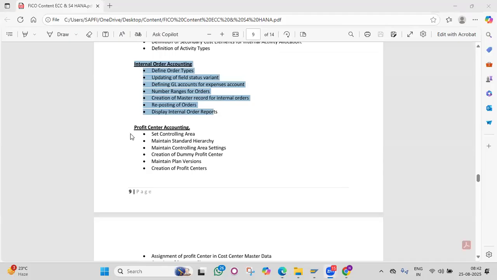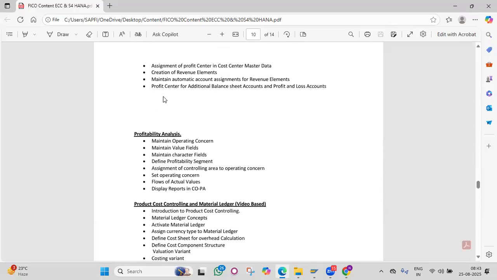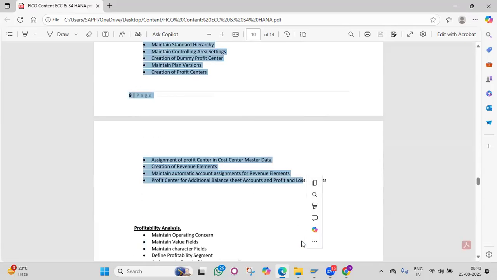Now coming to profit center accounting. Profit centers are like individual organizational units. Factories can be created as profit centers, stores can be created as profit centers. So all these are profit centers, and we do our analysis in profit center accounting.